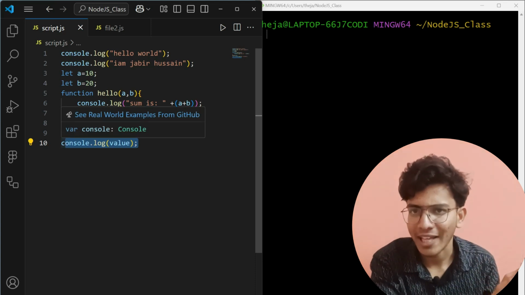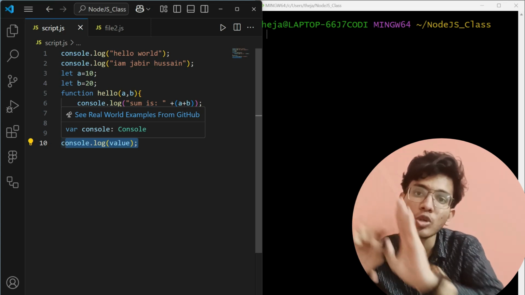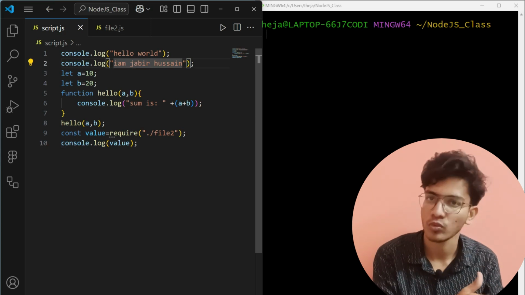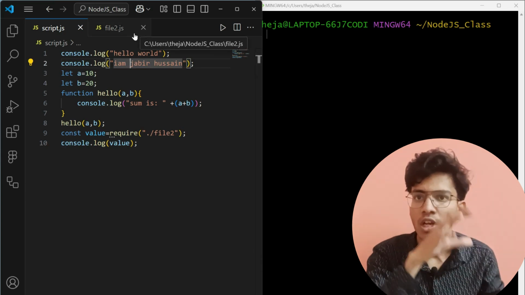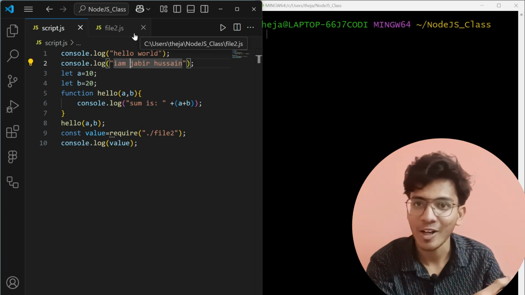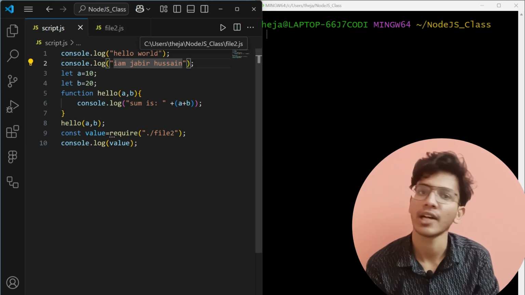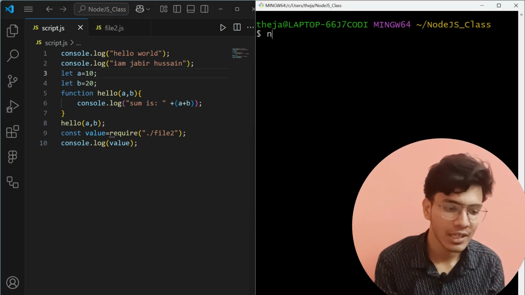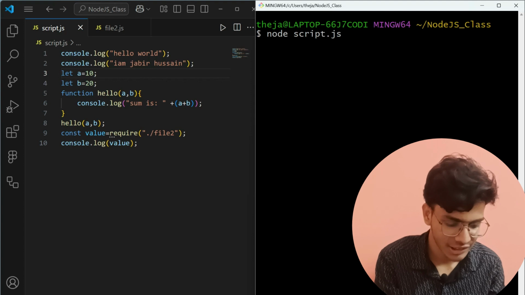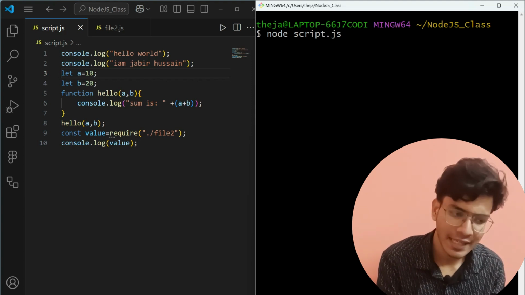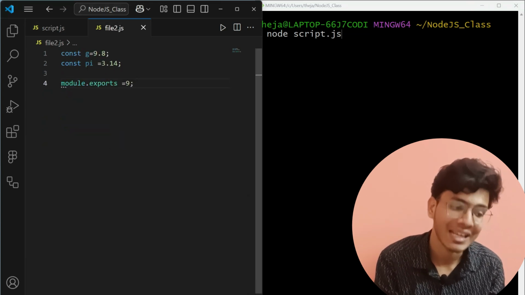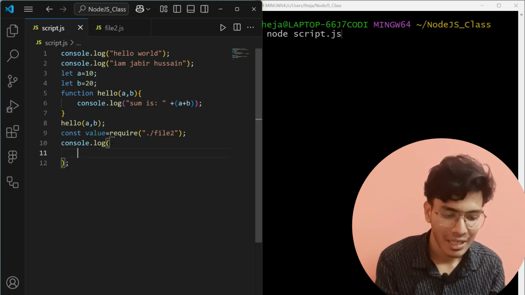So file2 will export some data, some information, to the requiring file. If I'm requiring file2, then I will get the value, right? So this is about module.exports and the require method. Now if I want to run this, I can run node script.js. Now when I run this, first of all I will get hello world, I am Jabir Hussain, sum, and the value. What is the value? The value is 9.